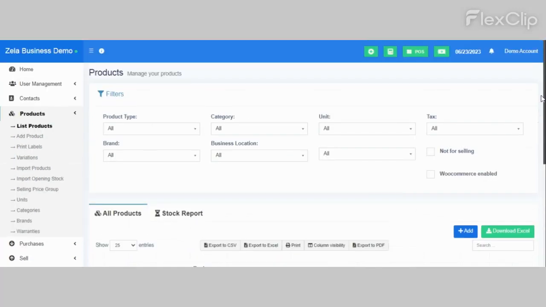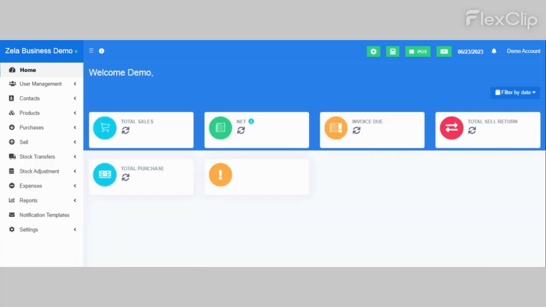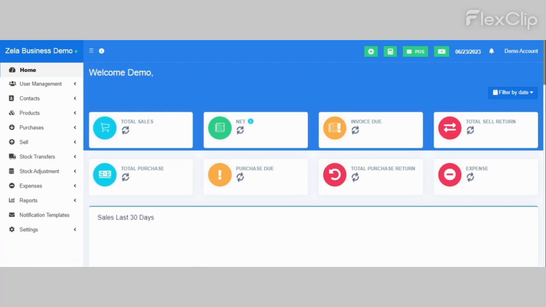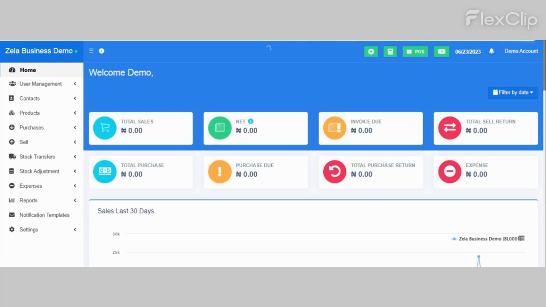I believe this video has been helpful, and it's going to be very impactful to navigate through Zela Business Management software. So this is how the variation is added and how the stock is updated depending on the product that a particular business owner is selling, and if the product has variation. Variations can be determined based on size, based on color. Variation can be determined based on quality. Variation can be determined based on even brand also. So that is how we select and save our variation when it comes to Zela Business Management software.